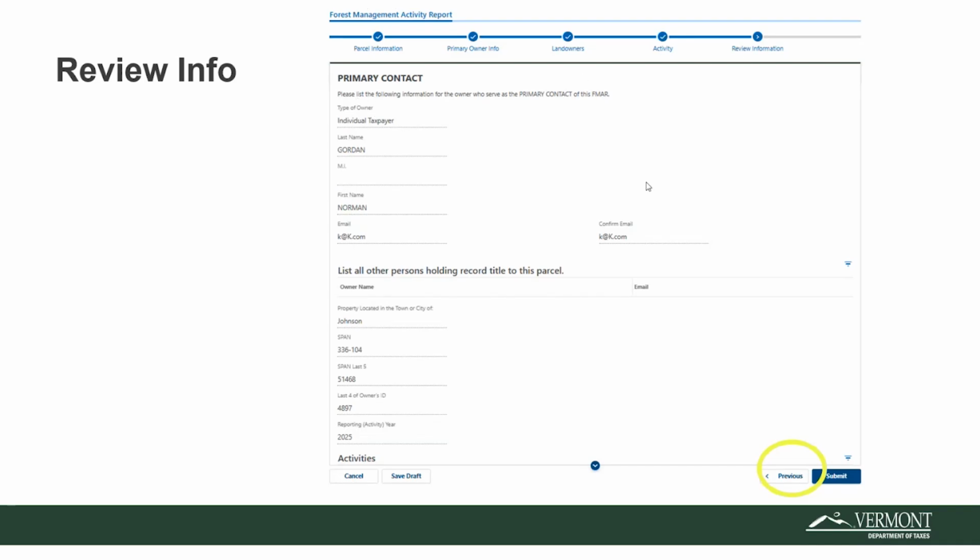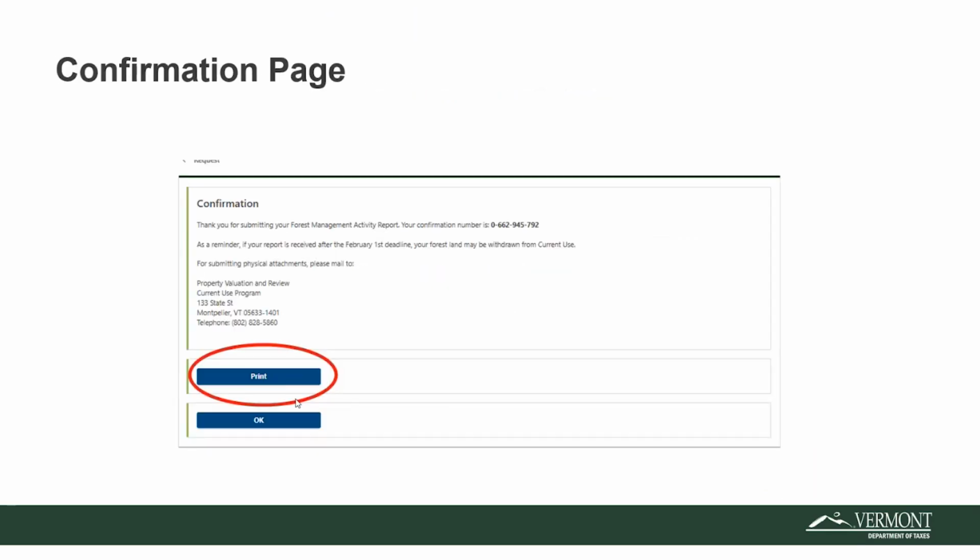So yeah, you can review your information here for the FEMAR. This is just like the application. It gives you an overview of everything. And I hit that yellow button, should be a little further to the right here. I apologize, but it should be hovering over the submit button. And then here's your confirmation page. You can print the forest management activity report by hitting that print button for your records. And that's it. I think it's pretty straightforward.